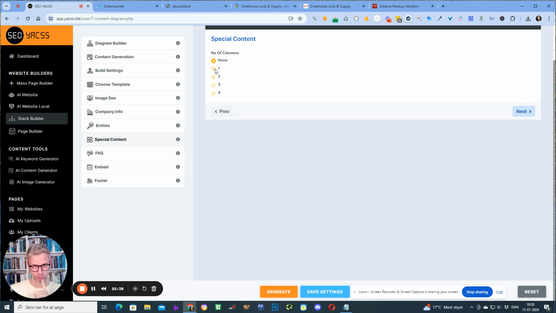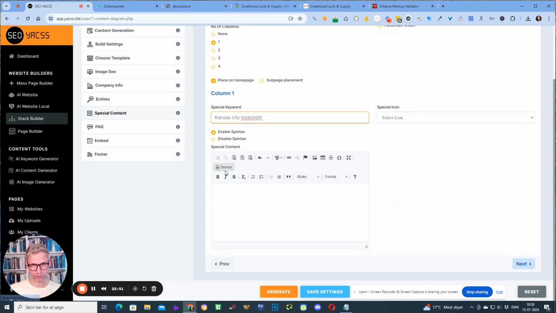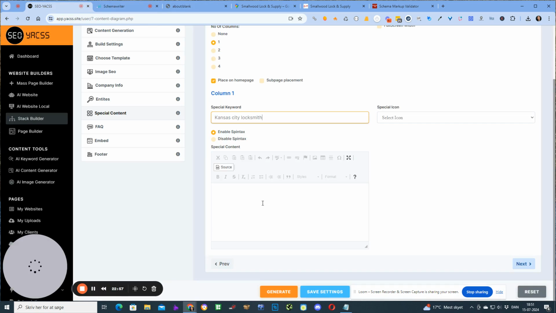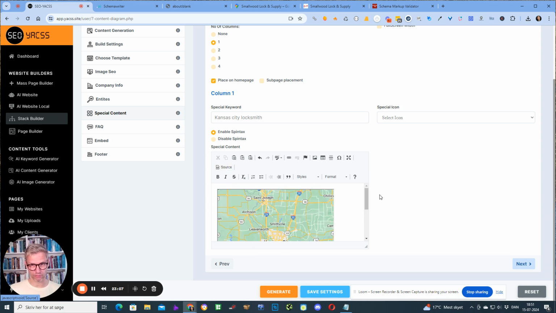I want to click on one, and I want to write here Kansas City Locksmith. And what I want to do now is click on source, then click on copy, go back to yacss, click on paste, and click on source.